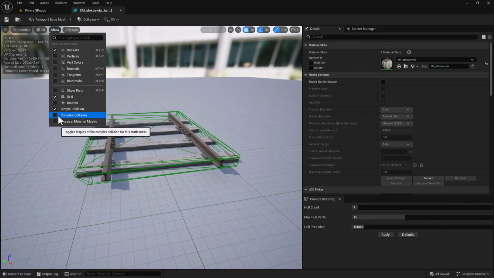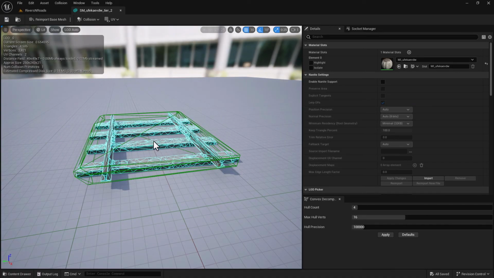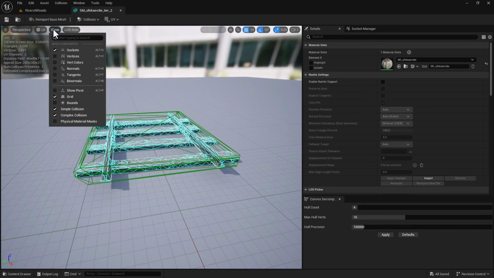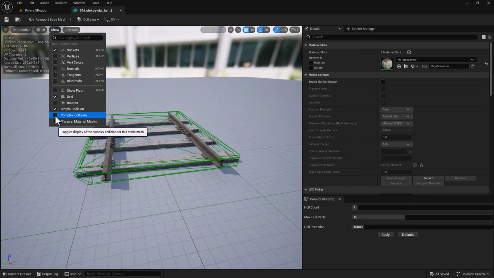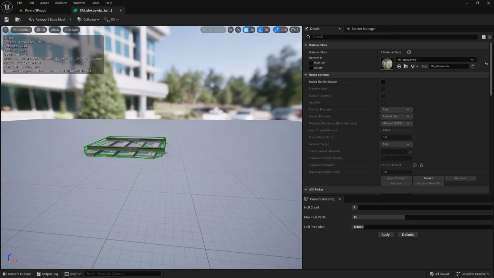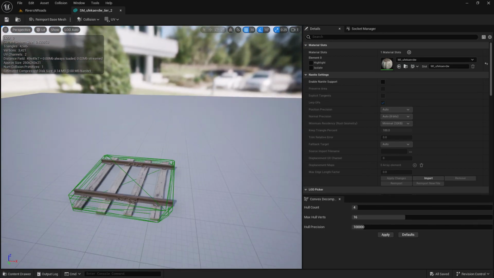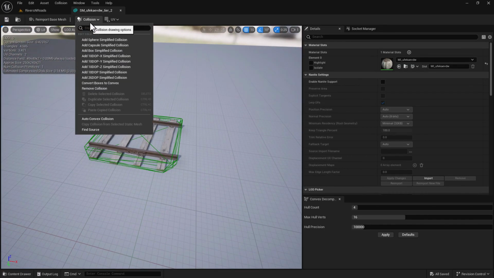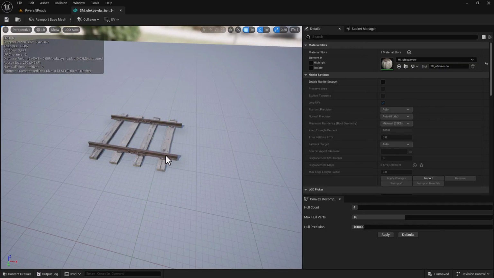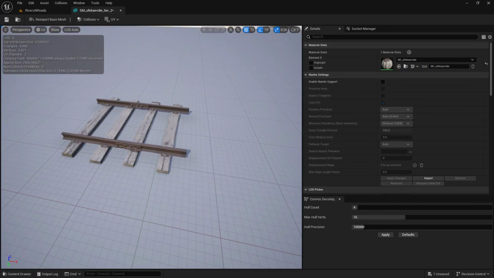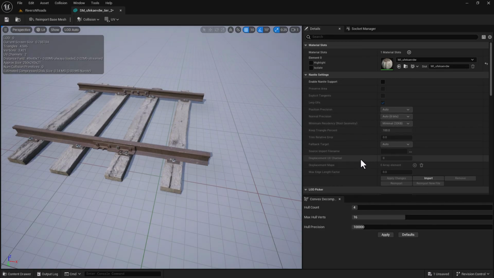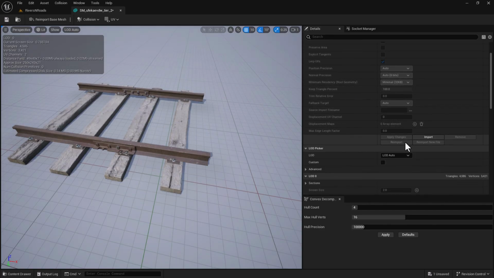I mean, I think we can look at the complex collision too, but the complex collision for a railway would make more sense because you want to be able to step over each one of these tracks. So let's go ahead. We're gonna uncheck the complex collision, and we can leave the simple collision there for now. And what we wanna do is, we're gonna go to collision, and we're gonna remove collisions, okay? So we're deleting that collision.